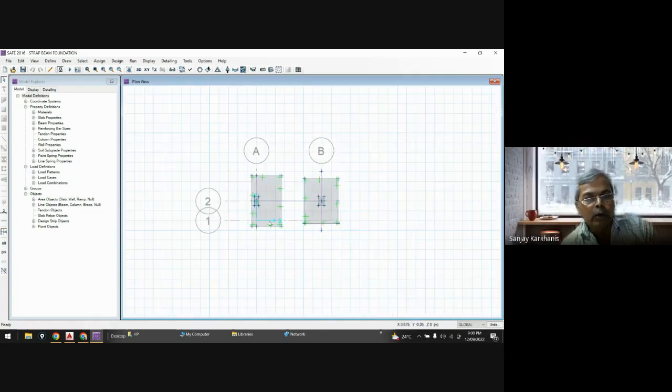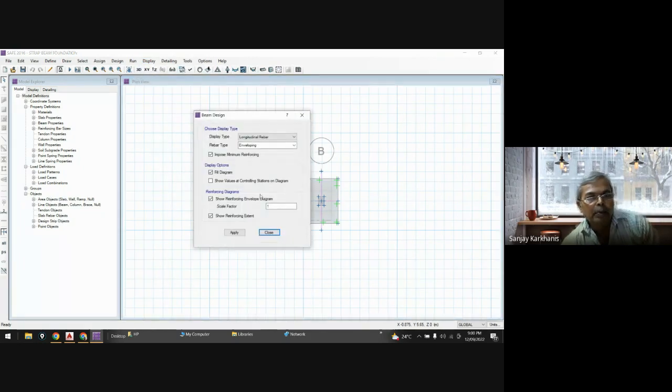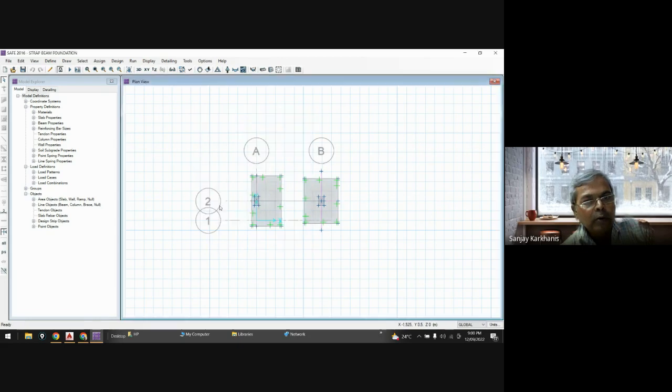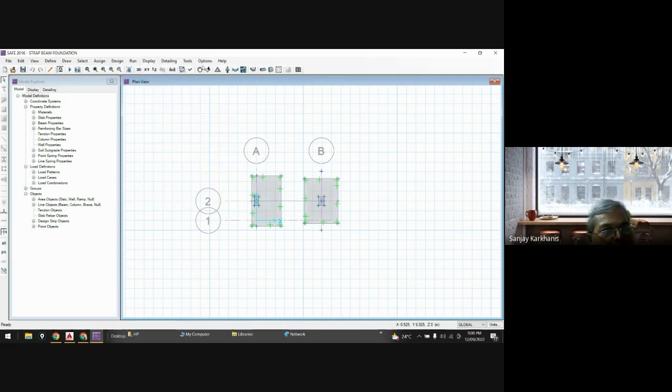So what we are going to provide? So go into that display in show beam design. Under beam design, we are getting okay. So go to close and now display. Show beam forces where you will provide it. So beam design display.